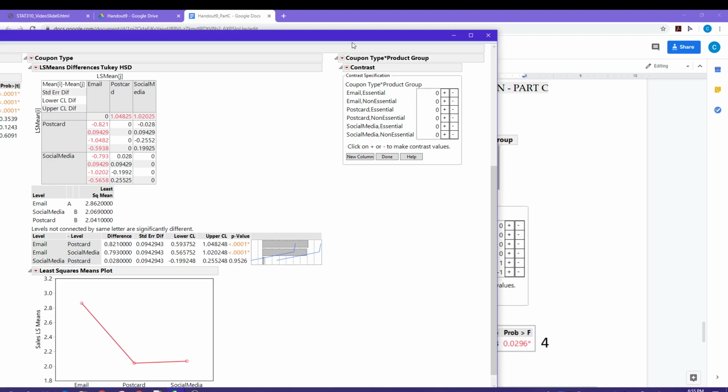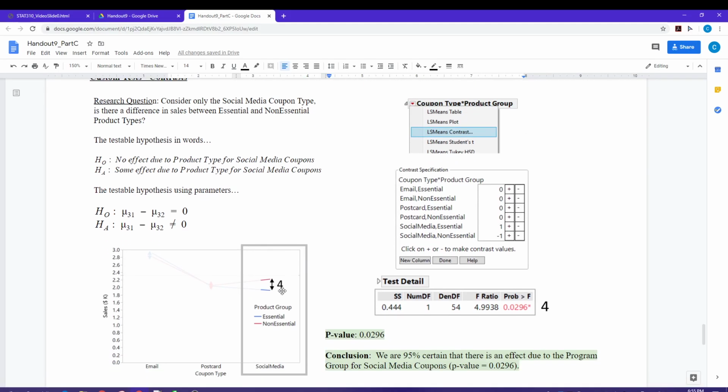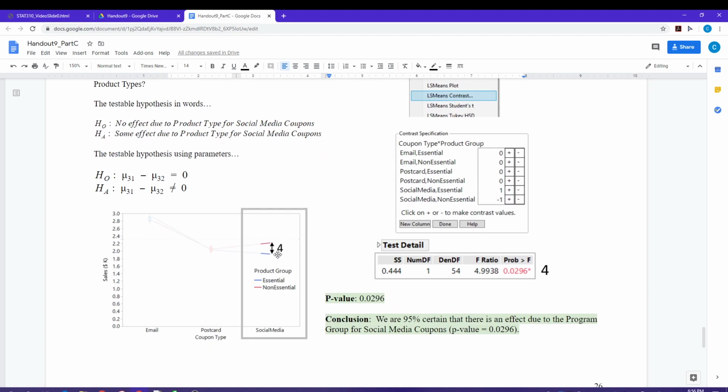It's not going to allow me to do those contrasts underneath coupon type, because here all I would be doing is comparing the coupon type email, social media to postcard. I can't do the combinations. And this contrast is actually using the combinations of social media and product group. So I need one of those to be the +1 and one of those to be the -1. It doesn't actually matter here. So I got a +1 here and a -1 here. Say done, and I get the p-value out from this test.